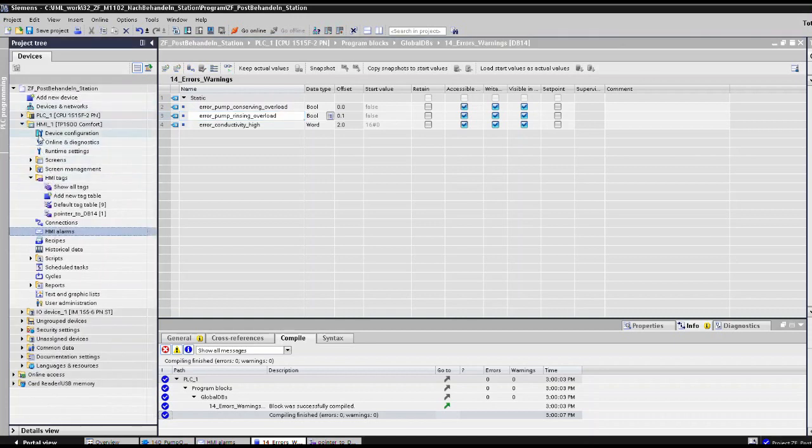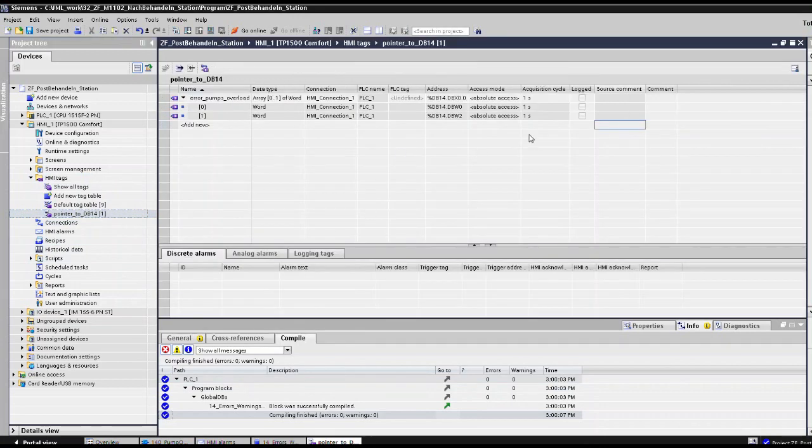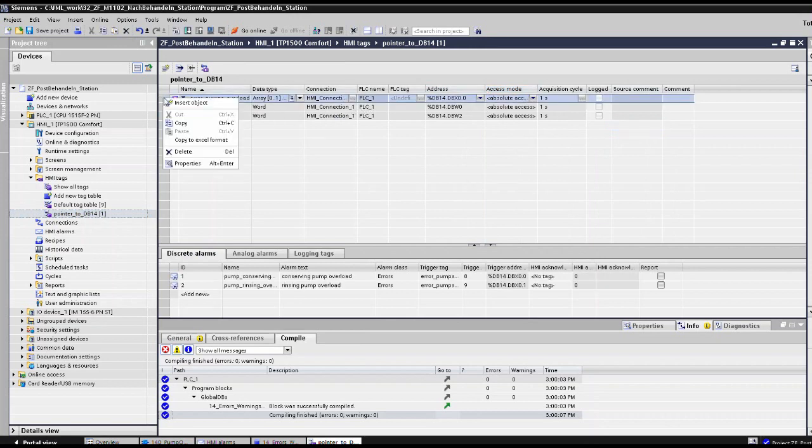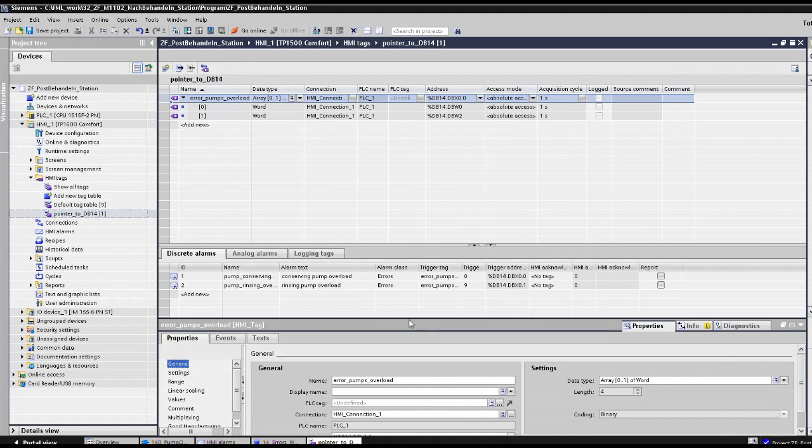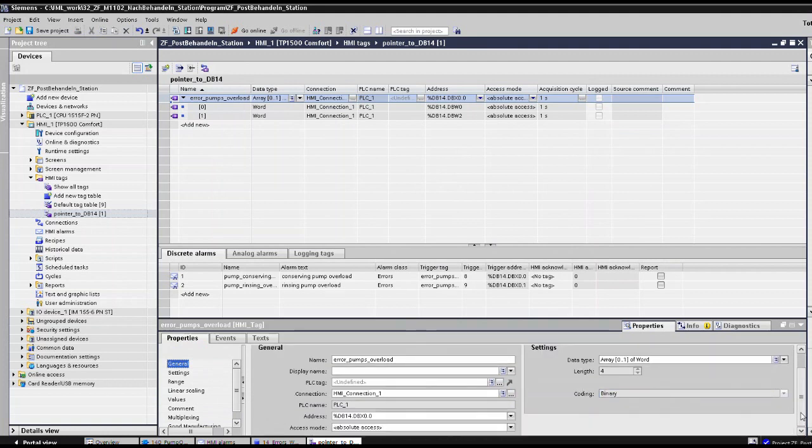Let's close all this, and we have the HMI. In the HMI tags we have to create another tag table and name it pointer to data block 14, because the data block we created to store our errors or warnings is DB14. So let's open this. Here is the trick: we need to use absolute addressing in this case. If we go here to properties, you can see that we have used absolute access.